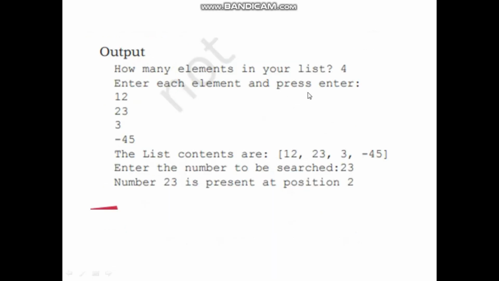Look at this sample example. This is the number of elements to be stored in the list. You are giving it as 4. Now the for loop executes 4 times. You are entering 4 values: 12, 23, 3 and minus 45. Again you are using a print statement to print all the elements you have given. Now you are seeing this on the output.